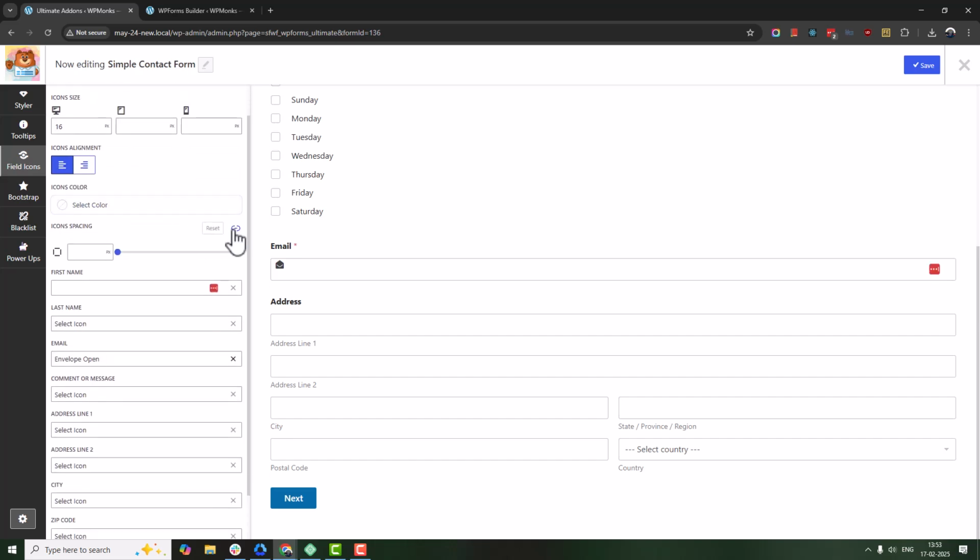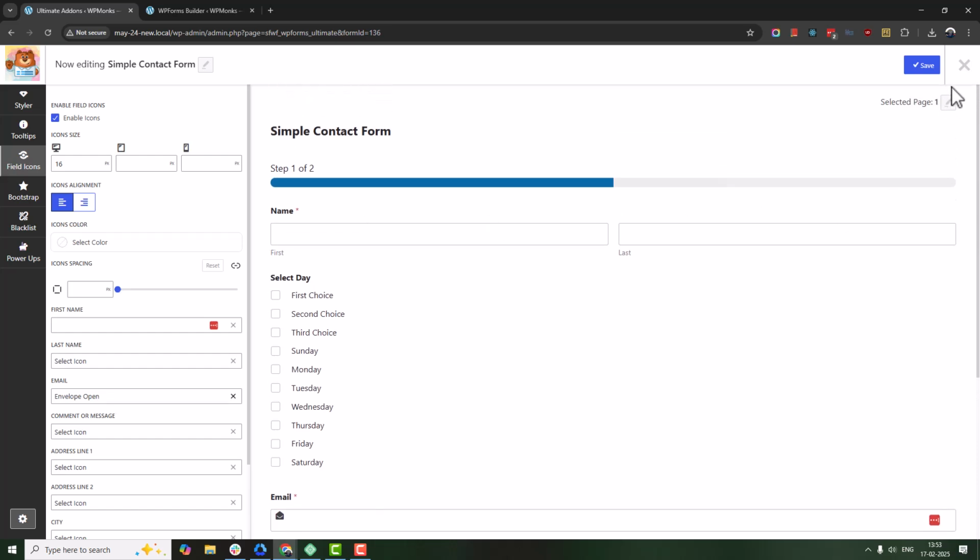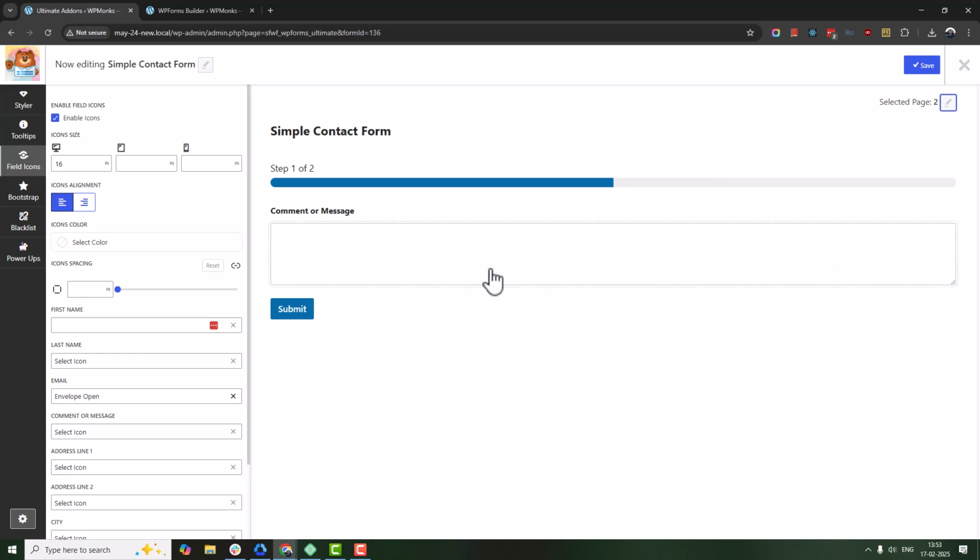Working with a multi-page form? No problem. Just click the selected page drop-down at the top right of the preview to choose the page you want to check.